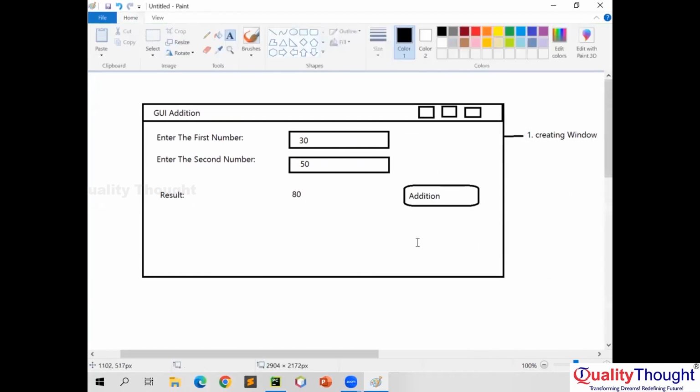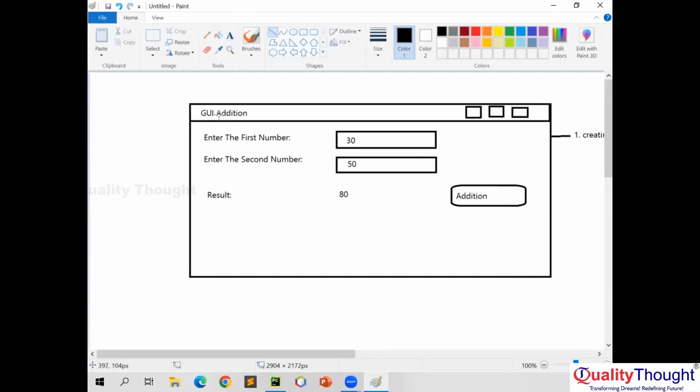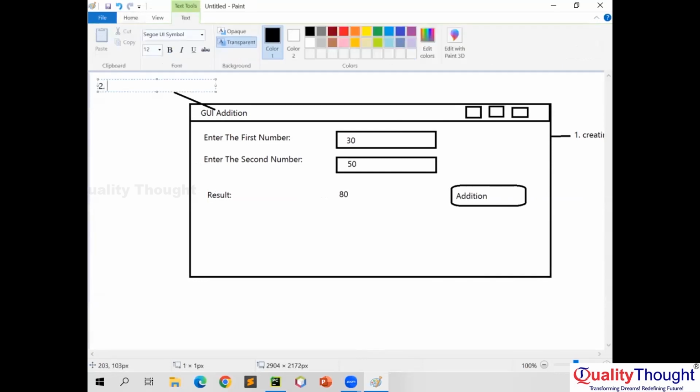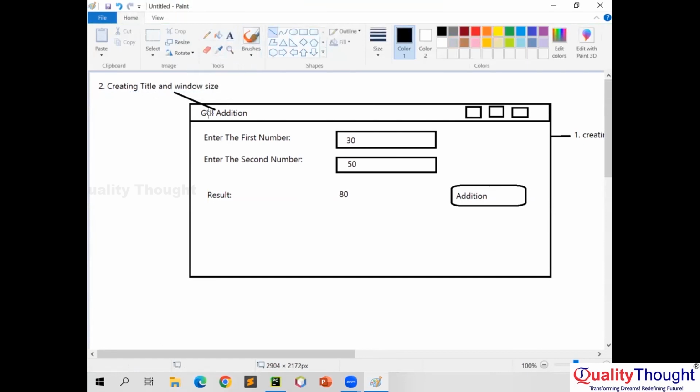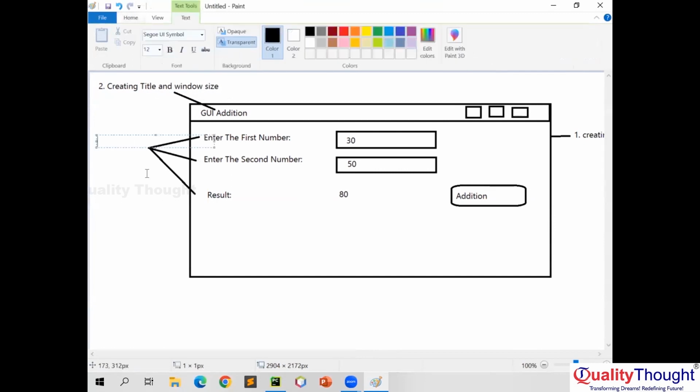Creating window. And the second one is creating title as well as window size. And next one is creating the labels. So here I'm going to create some labels over here. Result is also one of the labels. Labels are nothing but information. Third one is the labels.